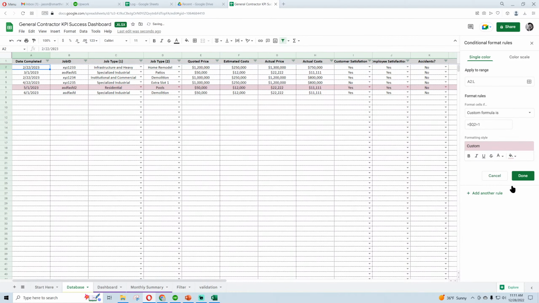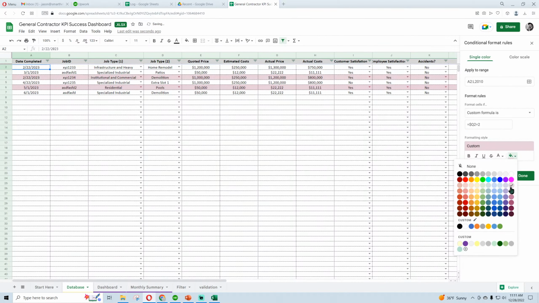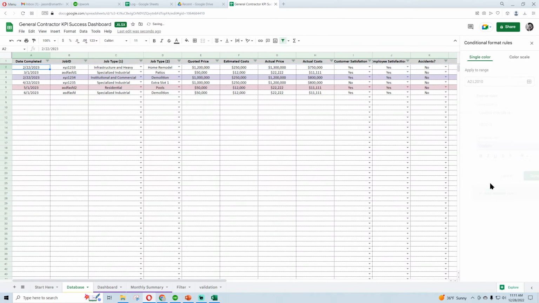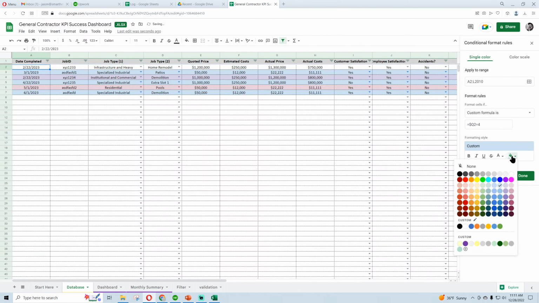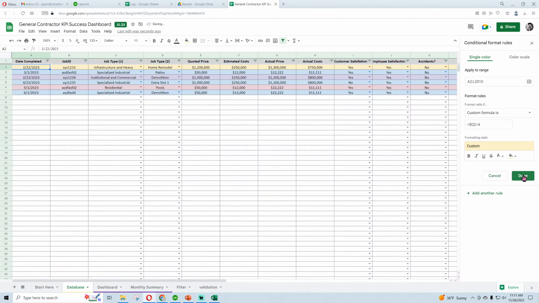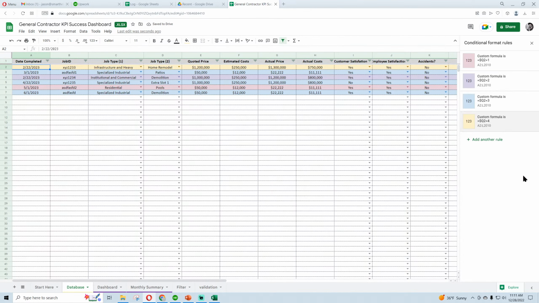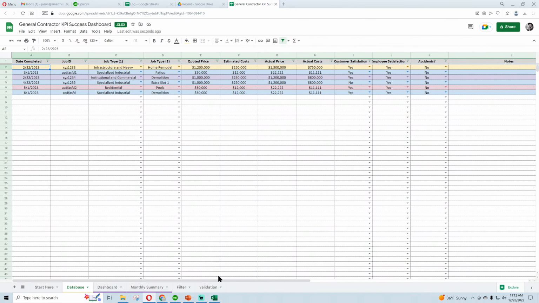So we'll do this is that. Add another rule. 2 is going to be this one. Add another rule. 3 can be the next one over. Add another rule. 4 can be the next. Let's do a couple more over. Okay, and that's it. So there's our conditional formatting. Let's make sure this is working.